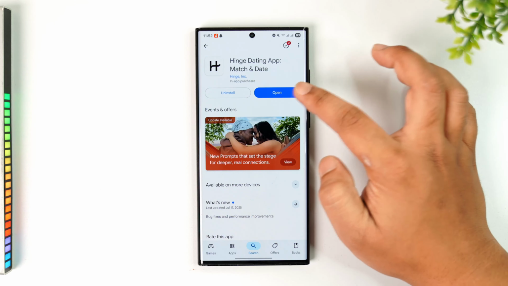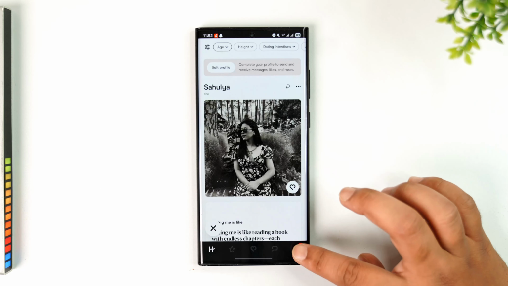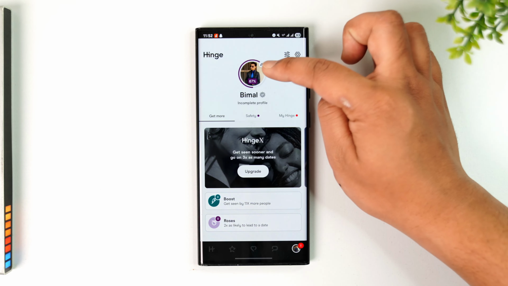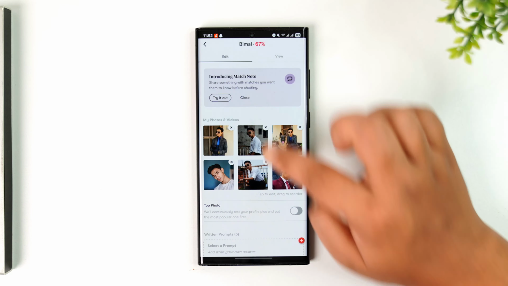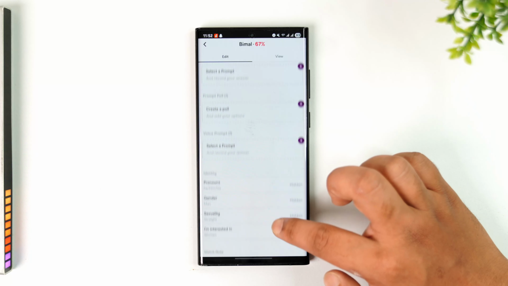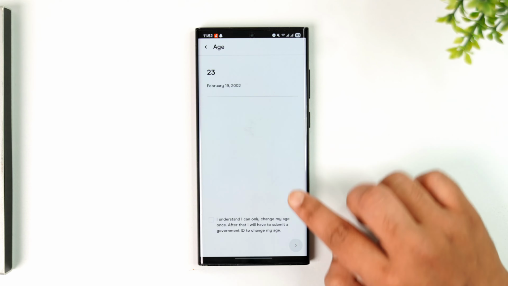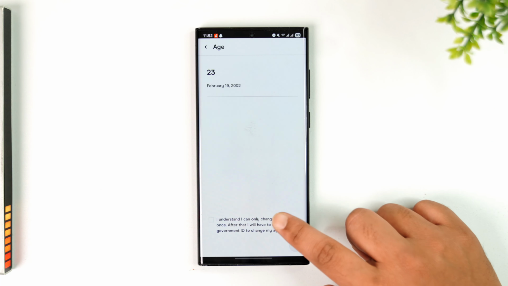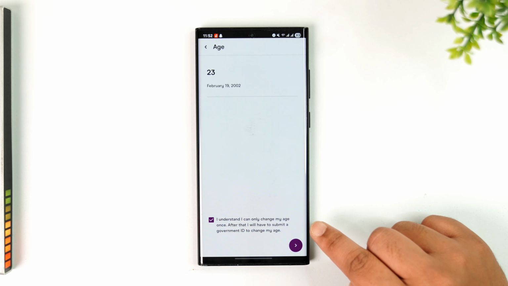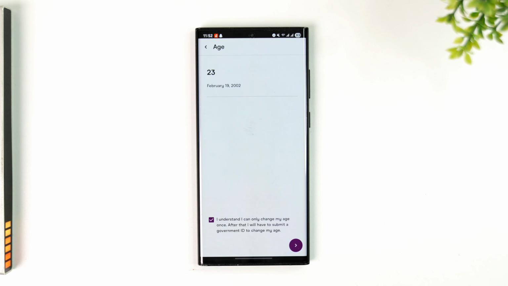If you go to the Hinge app over here, come to your profile page, tap on the pencil editing icon next to your profile and scroll down to the age tab over here. When you tap on this age tab, you can see "I understand that I can only change my age once." After that, if you want to change it, you have to submit a government ID which shows your current age in order to change your age.